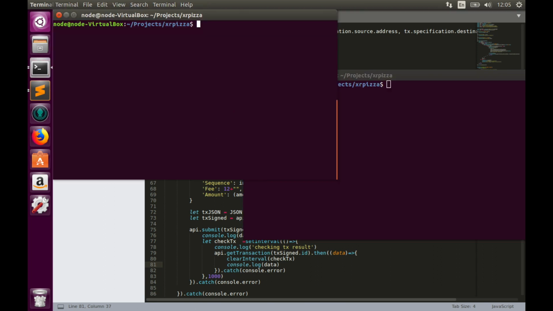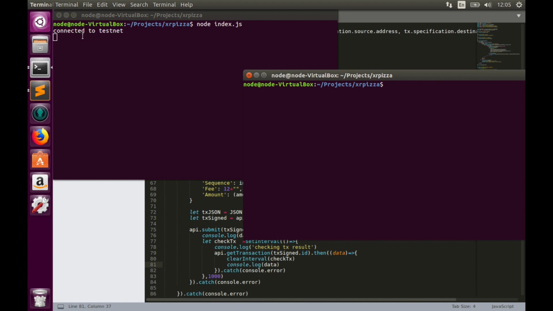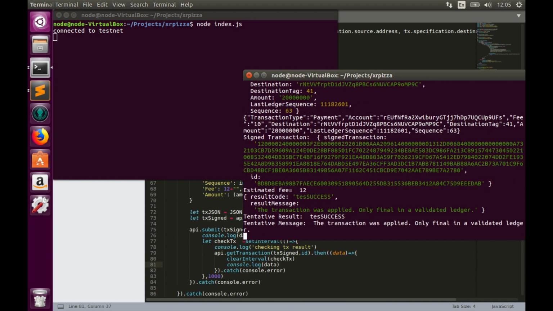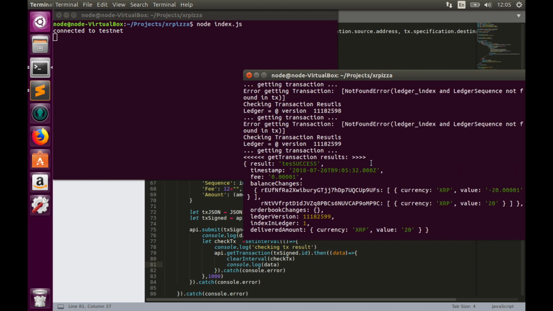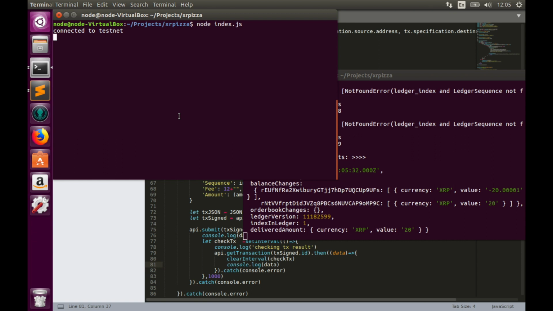Let's launch the application, node index.js. Okay, let's wait for the connected to testnet message. Fine, now let's send a test transaction. Node test send. And let's see what happens. Well, the test transaction is successfully sent. Then we wait 10 seconds and we'll send the transaction back.